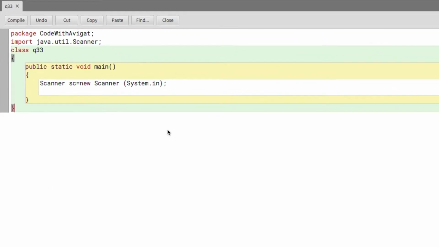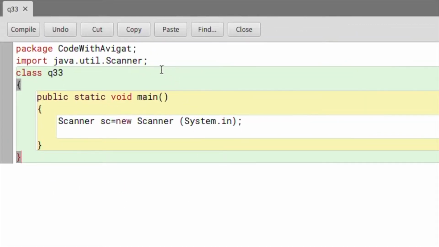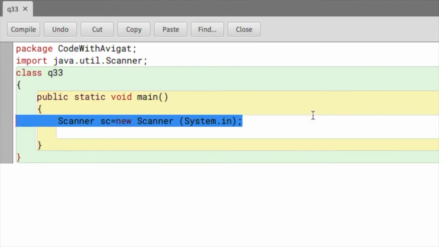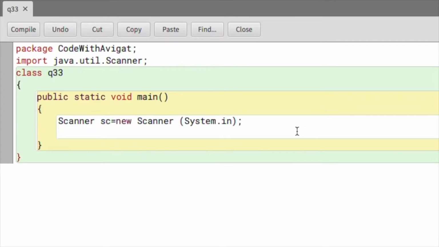Here I've already written the basic format of every Java program. I've started with import java.util.Scanner because we'll be taking input from the user in this program. Then I've written class, then public static void main, followed by Scanner sc equals new Scanner, because we'll be taking input from the user again.